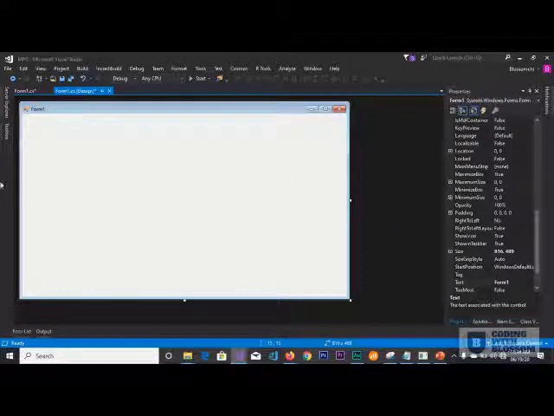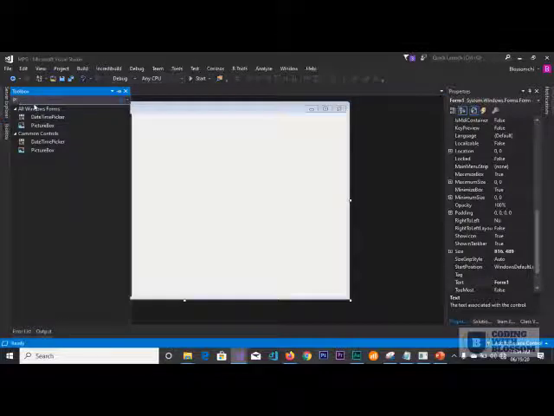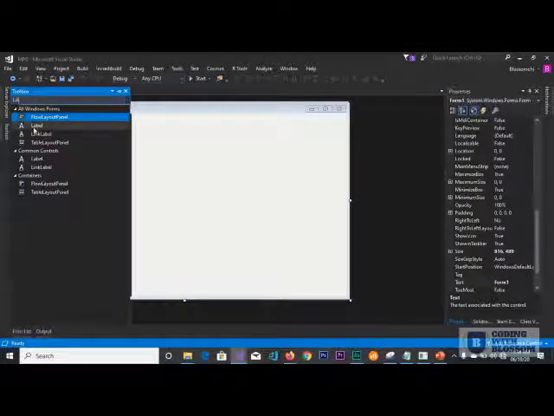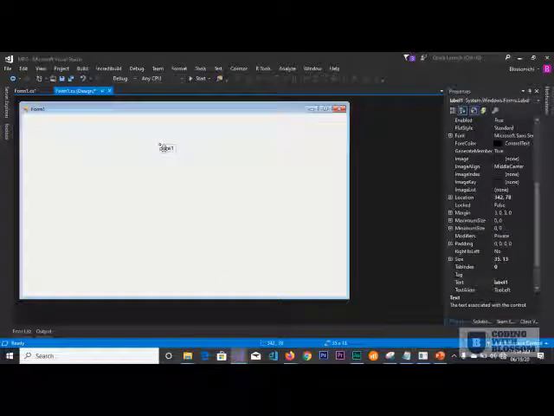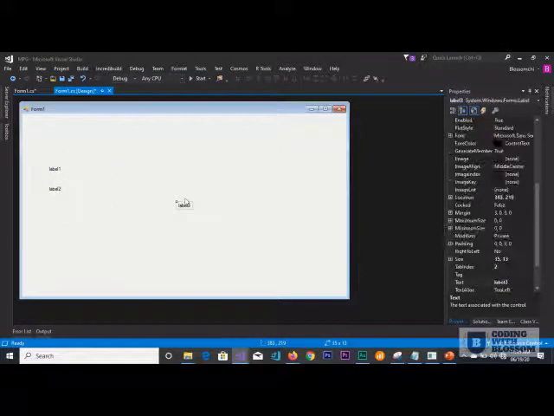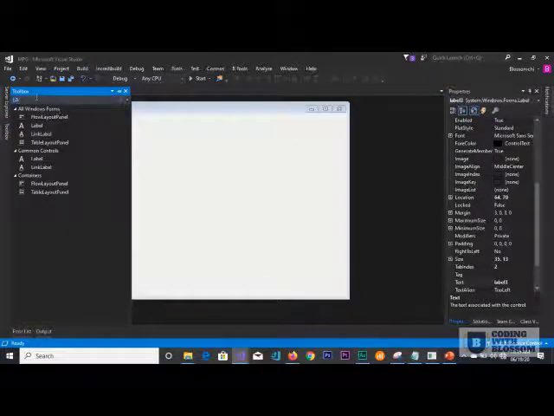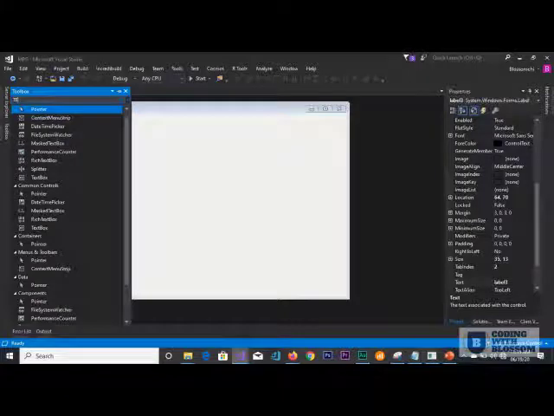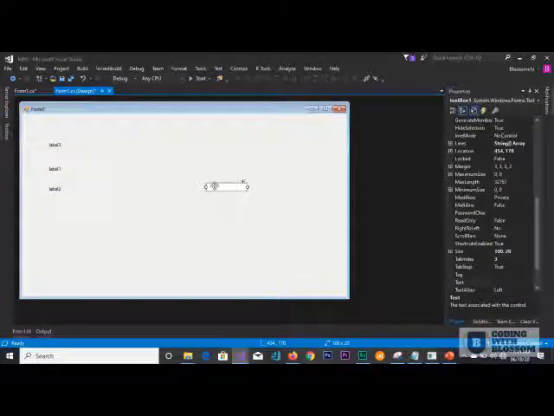On our form environment, we are going to go to our toolbox and bring in a label control. I'm going to bring in 3 label controls. I can just bring in 1, copy and paste, paste. Then I'm going to bring in a text box control. I will copy that and paste to get two text boxes.